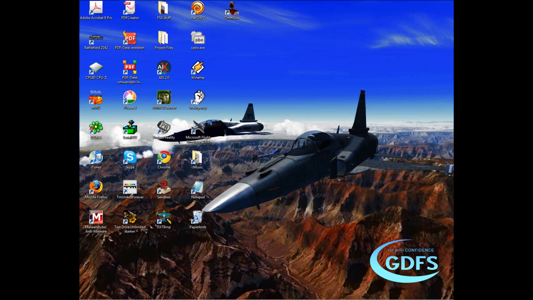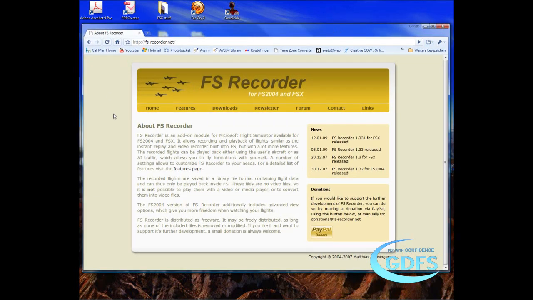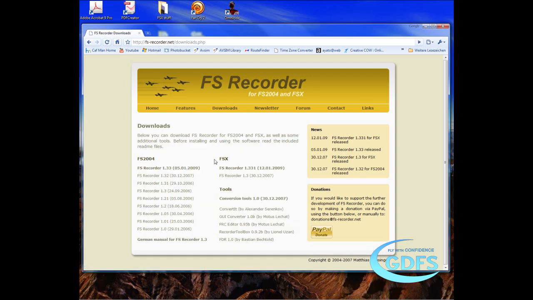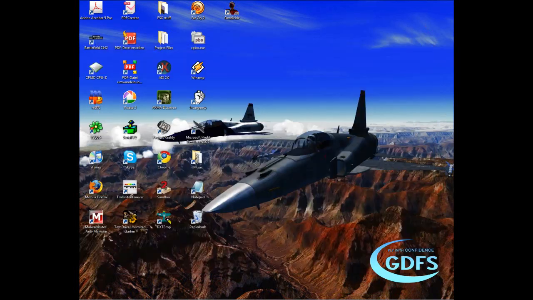Before I show you how it works in FSX, I'll show you where you can get it and how to install it. So this is the FS Recorder website, fs-recorder.net, and you go to downloads, and you download FS Recorder for FS2004 or FSX. The newest version is always marked with a bold font, like here and here. I already downloaded it, so I won't re-download it. Already got it prepared. This is the file that you will get.